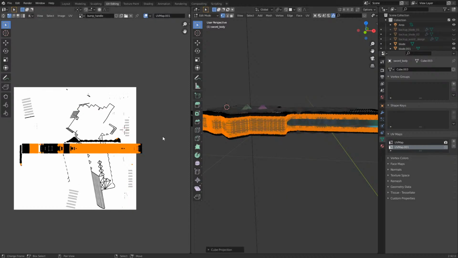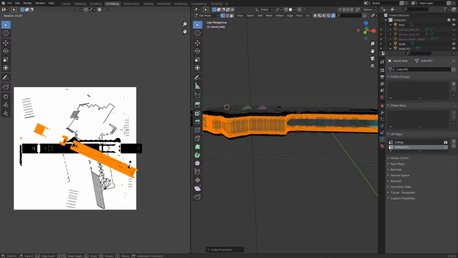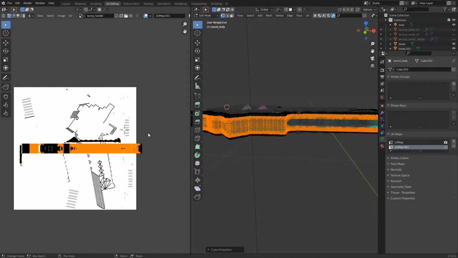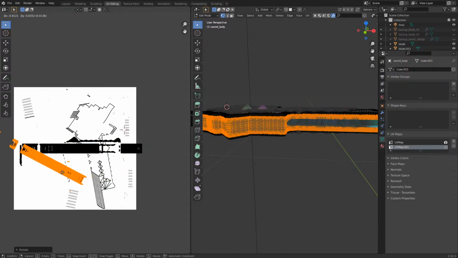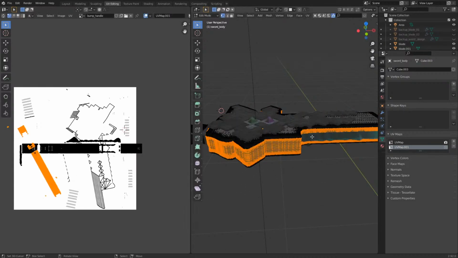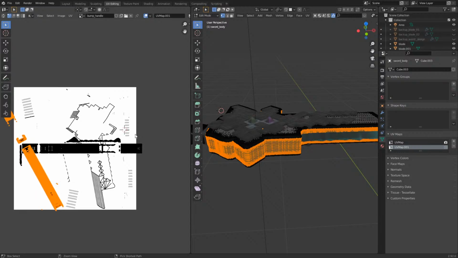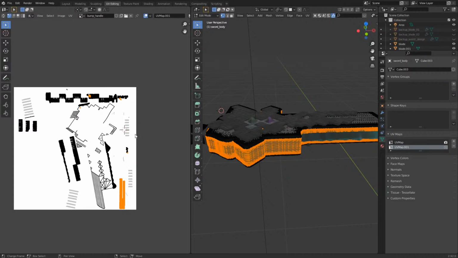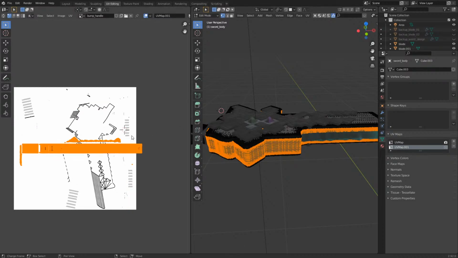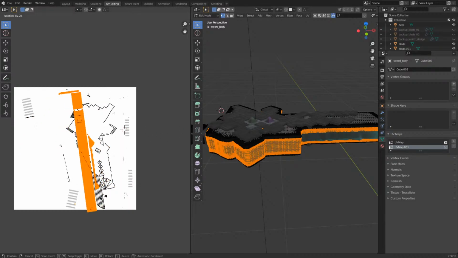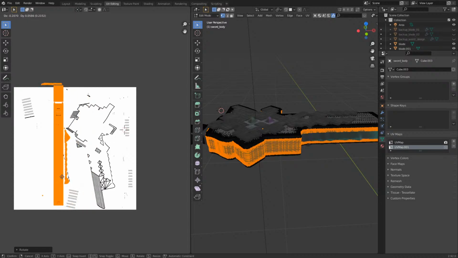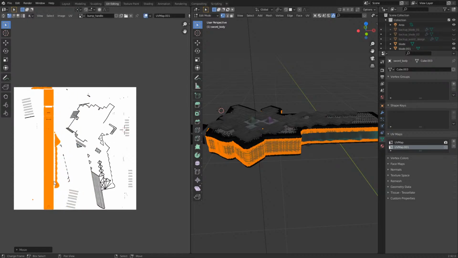Q projection, actually we can take advantage of it. Oh, I didn't select all of it, excuse me. Q projection, select all, rotate 90 degrees, position right there.